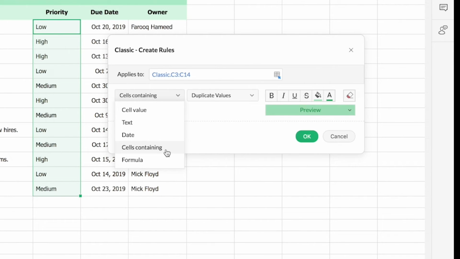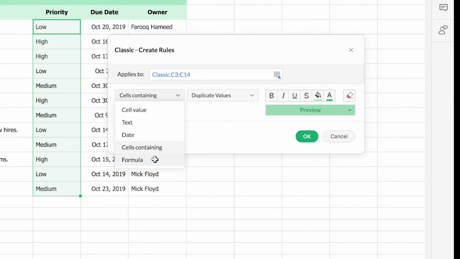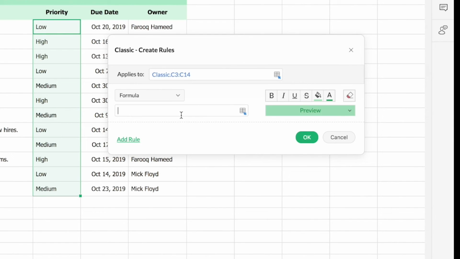And there's another option here that gives you the ability to highlight duplicate values, unique values, errors, or even blank cells in your content. This way you can highlight and find out the duplicates or errors in your spreadsheet data using conditional formats. And finally, we have an option called formula. So if you're looking for something other than the predefined conditions or rules given, you can very well come here and write a personalized formula as a rule or condition.